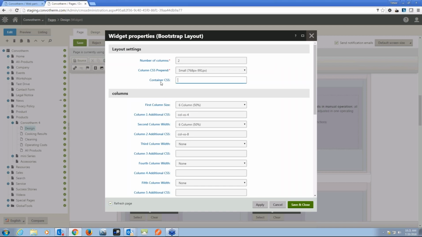There also is the container CSS. And what this does is adds along with the row whatever classes you add in here, which is very useful if you want to set styling for anything within that Bootstrap row. You can put like design row 1 or something like that. And then when you save it, it'll have a div with a class of row and design row 1.